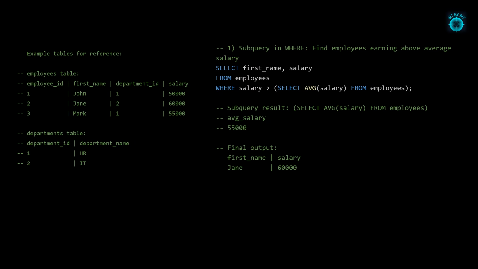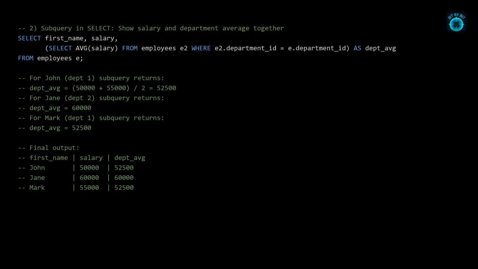The WHERE salary > (SELECT AVG(salary) FROM employees) part says, keep only those rows where the salary is greater than the average salary of all employees. The subquery, SELECT AVG(salary) FROM employees, calculates the average salary once, and the main query compares each employee's salary to that value. We're looking at a query that lists each employee's first name, their salary, and the average salary of their department.